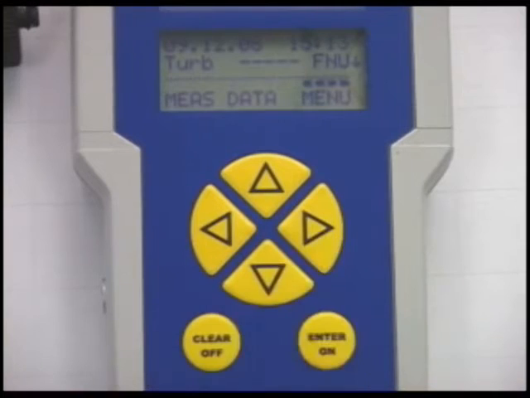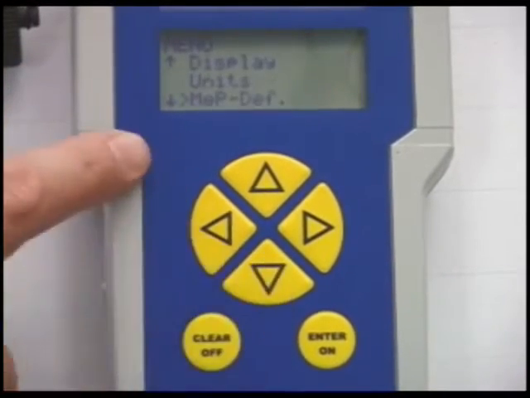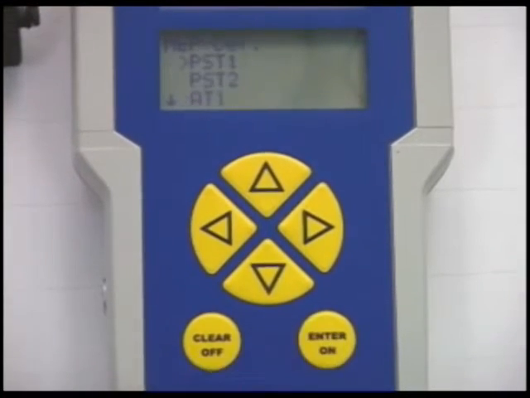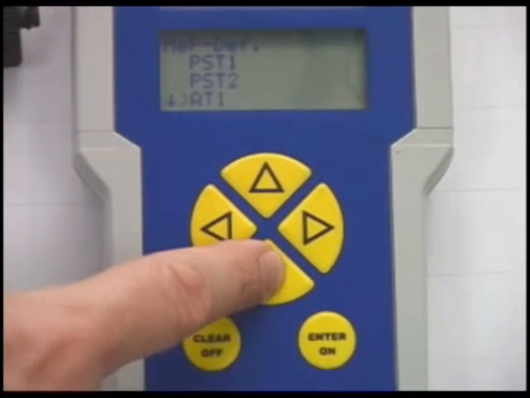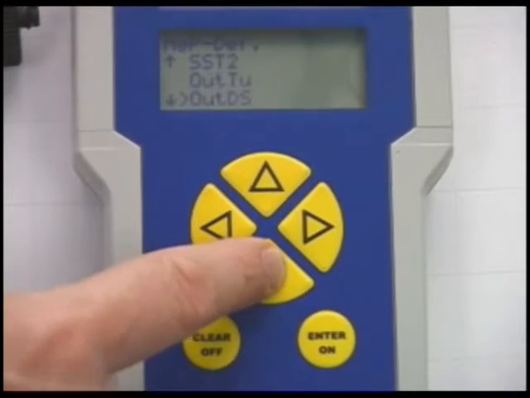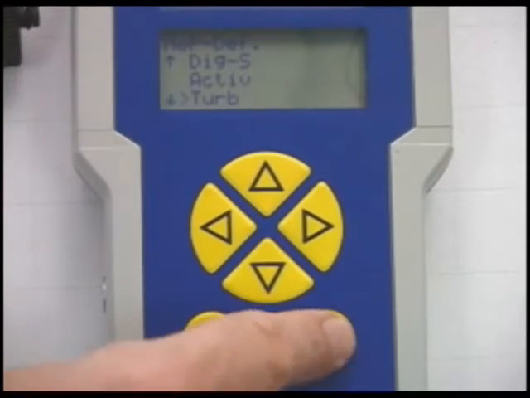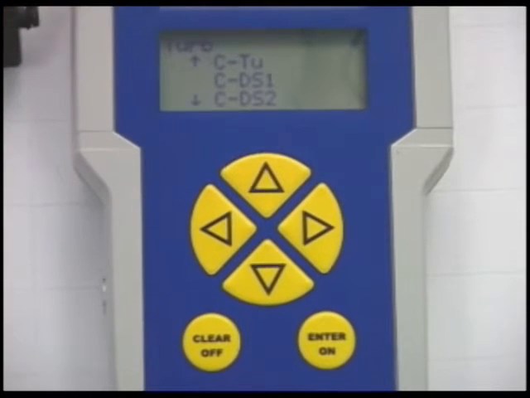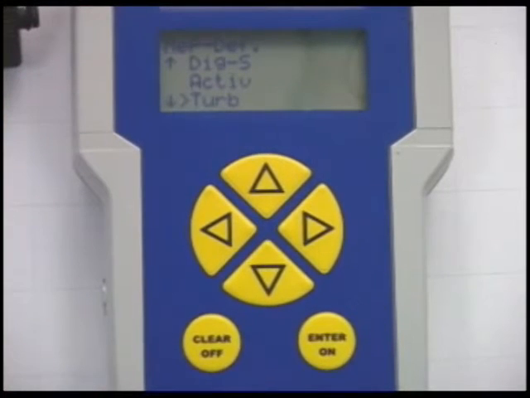We do that by going into the menu and scrolling down to the choice of measurement point definition. We press enter and choose the sample ID or the measuring point we'd like to use. In this case, a convenient choice for most turbidity measurements around the plant is simply TURB, and confirm that it is associated with the curve for turbidity. So it's pointing to CTU, which is the default factory curve for turbidity, and we press enter.